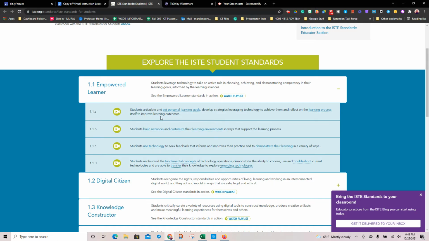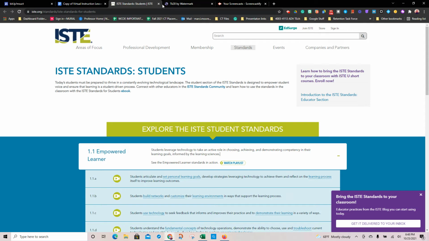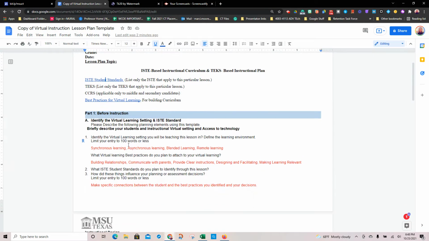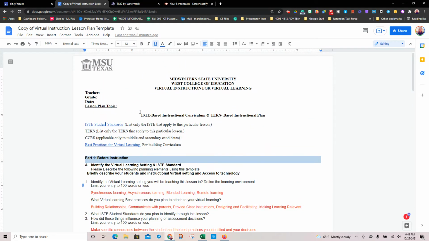So if you were using something like Flipgrid and you want to put Flipgrid in there, then you would say students building networks and learning environments and customizing. That would be something that you would use. So you would do 1.1 empowered learner, and then 1.1b would be building networks, okay? And learning how to communicate. That is going to be something that you can go in and grab. But these are your standards that you're going to use along with your TEKS. I also have the TEKS in here, but you already have your TEKS for your lesson, and that's something that you'll be able to pull over.